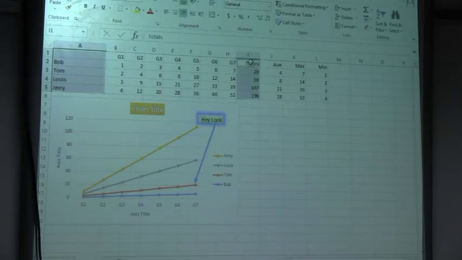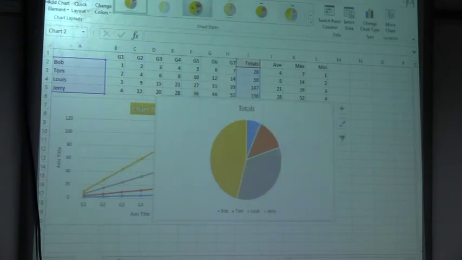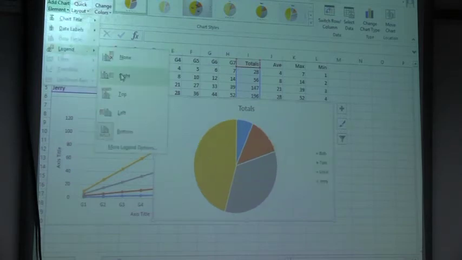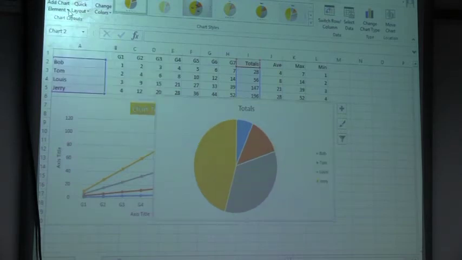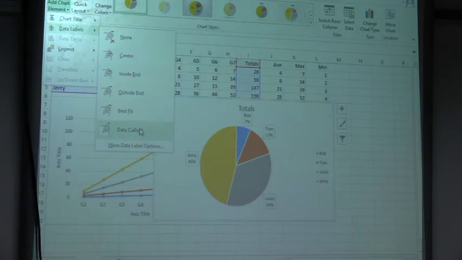Then you'd include the title, this way or this way. So let's just say I do a straight one. And everything is over here again. If I want the legend on the right, I put the legend on the right. If I want to do chart titles, if I want data labels, I can do a callout, I can do best fit. Inside, I got all these different options.